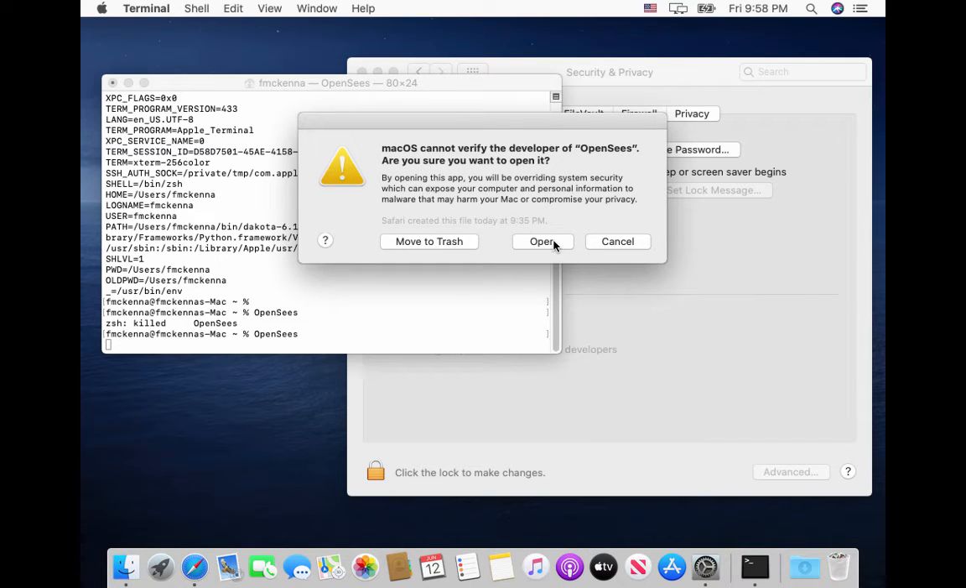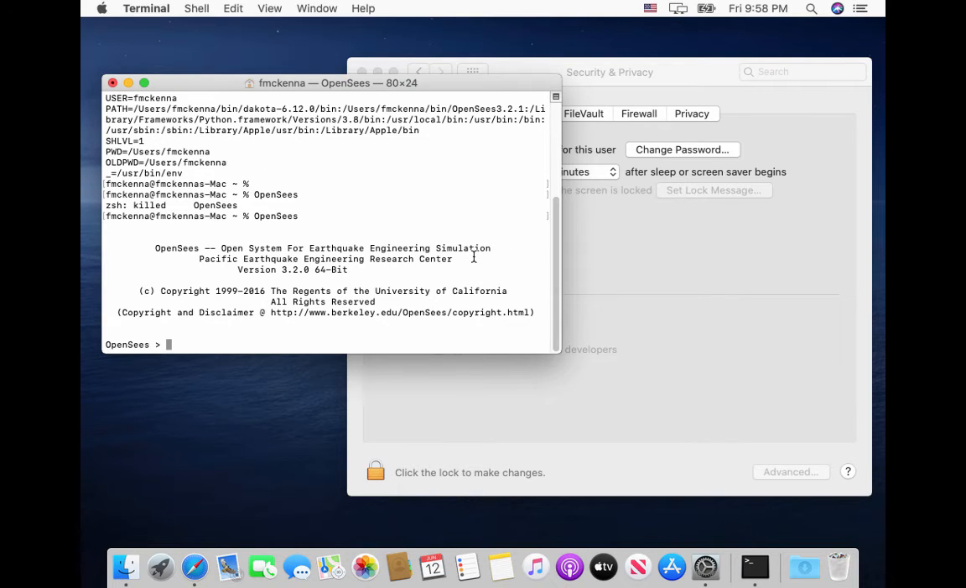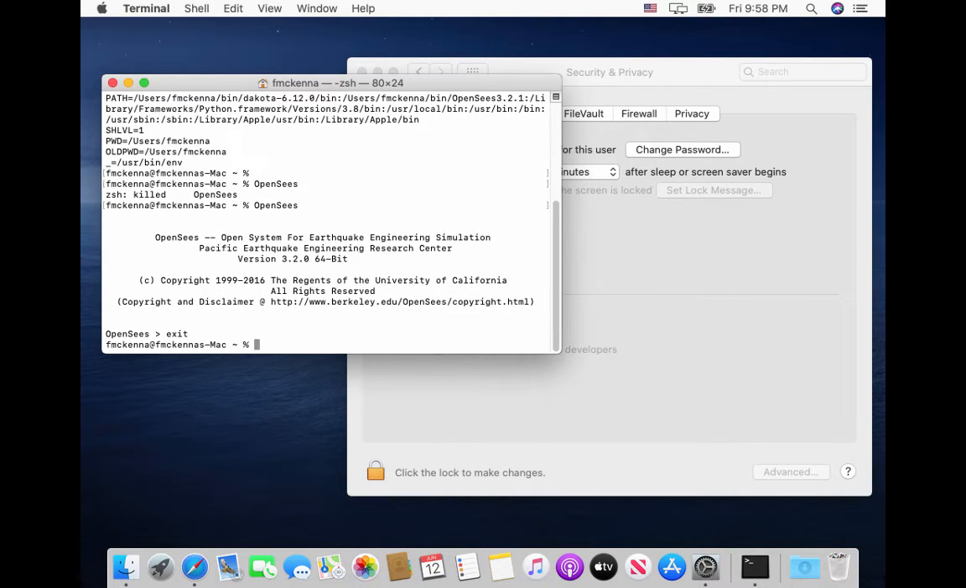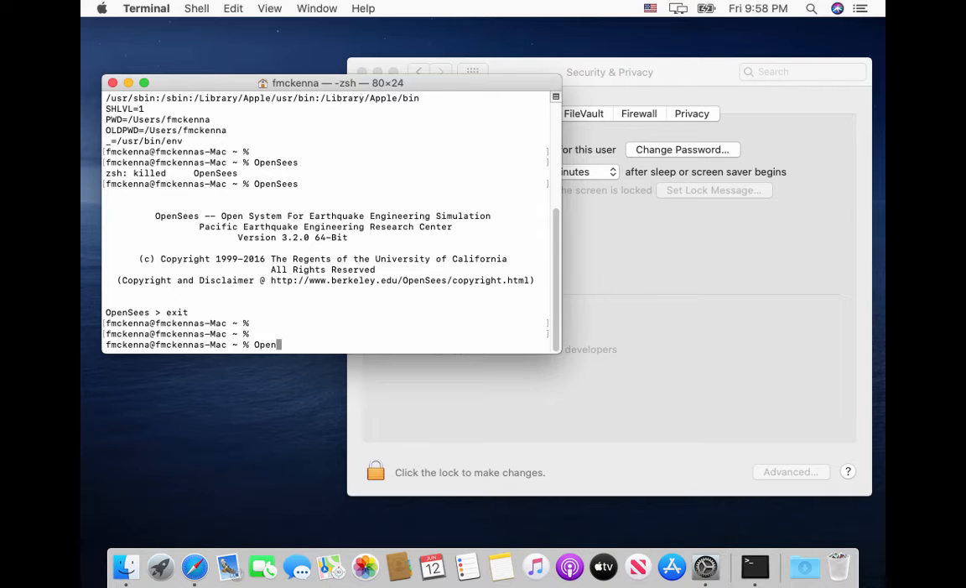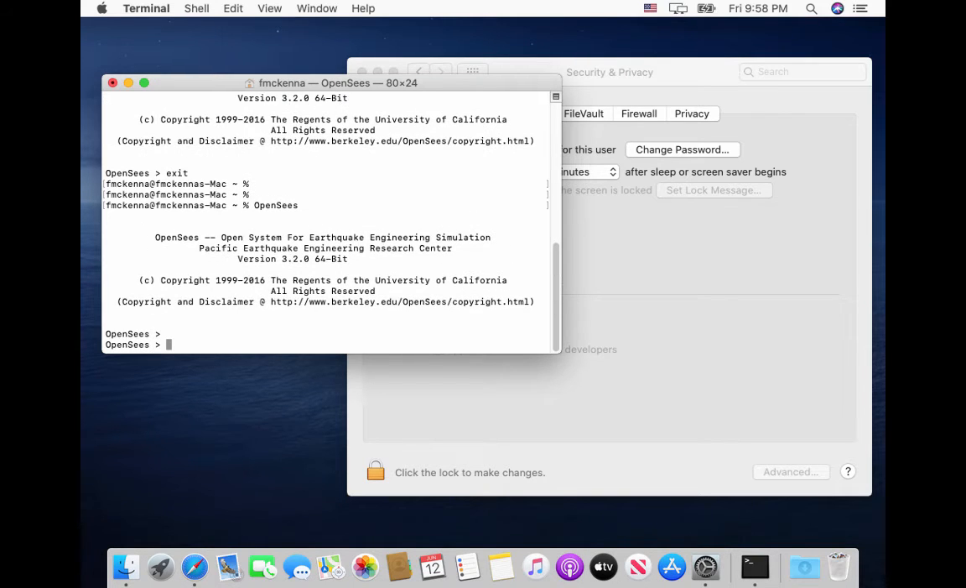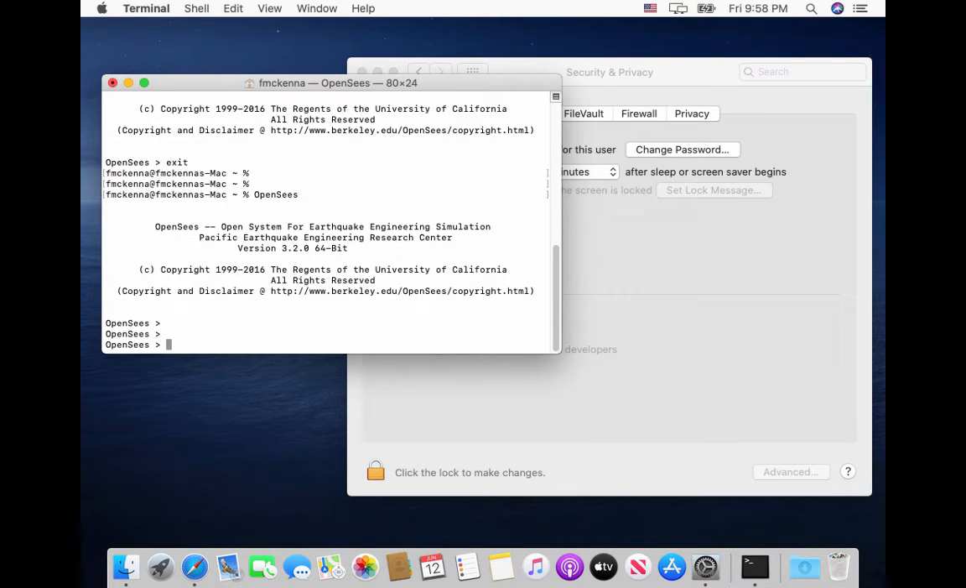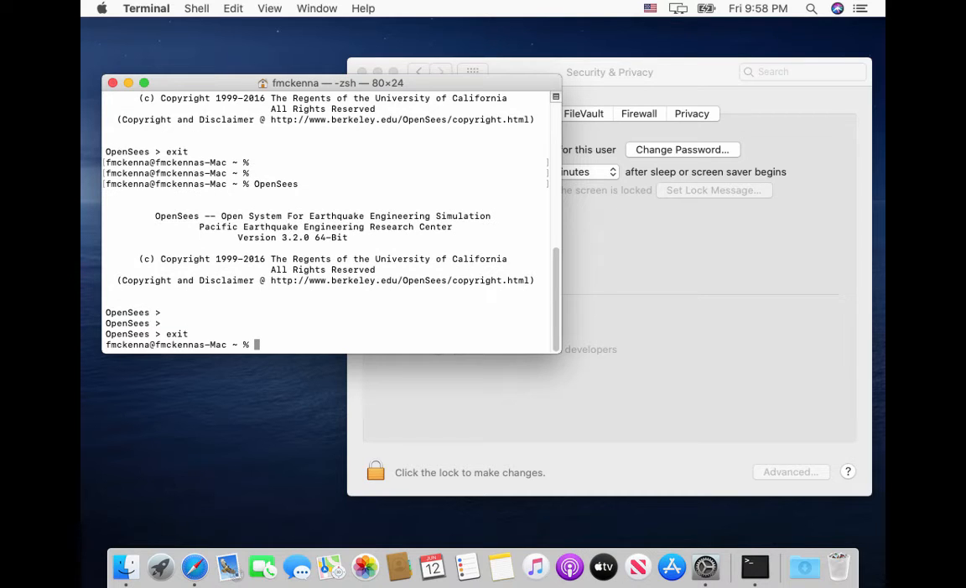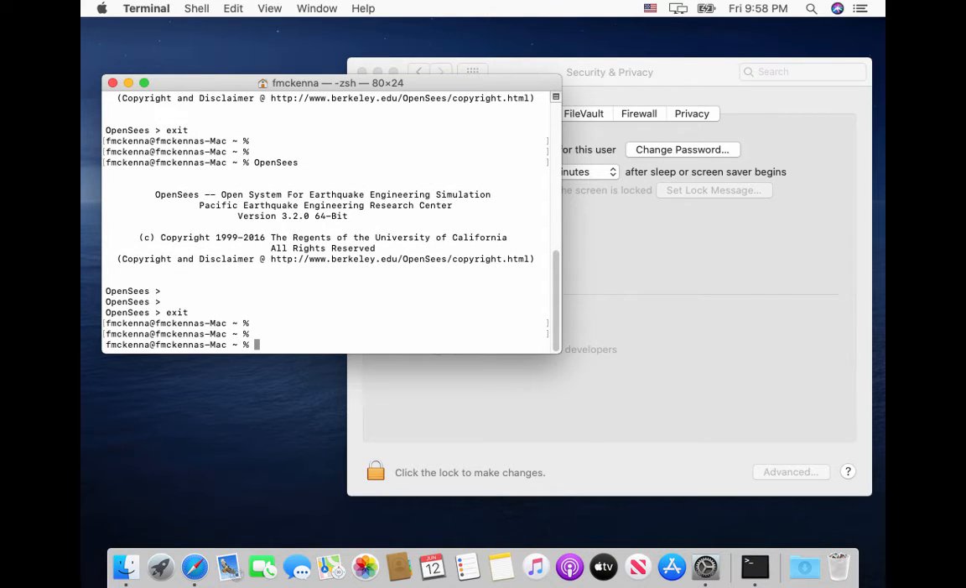So next time I bring it up, I get this open. So I'm going to specify open. I'm going to exit. And if I do it a third time, I shouldn't have to do anything. There we go. So now, for any future time, anytime I start OpenSees, it won't ask me any security questions. So that's OpenSees. Now let's do Dakota.